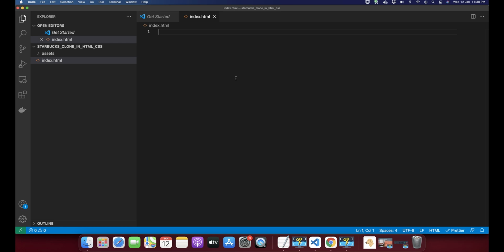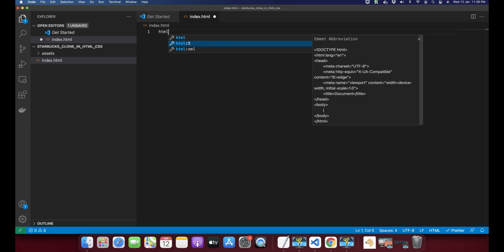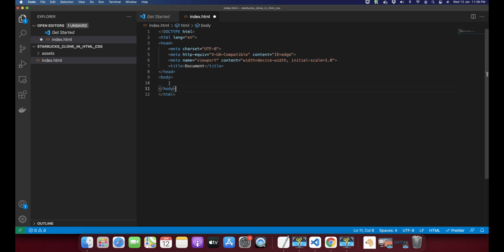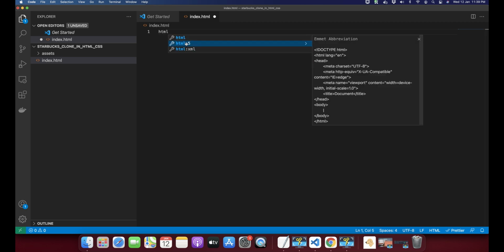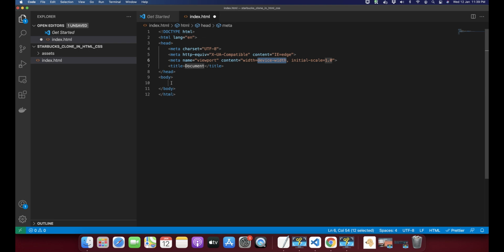Okay, now we need to add basic base HTML code. If you are using VS Code, you can add all of this code with just a quick shortcut. Just type HTML and select HTML5. Click on this. It will automatically insert this piece of code for you.